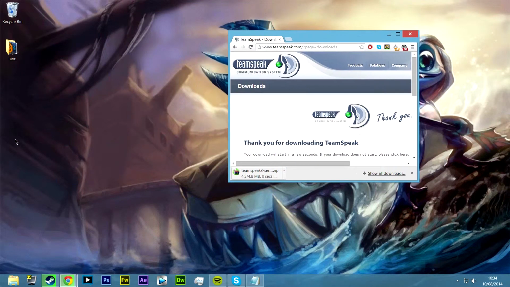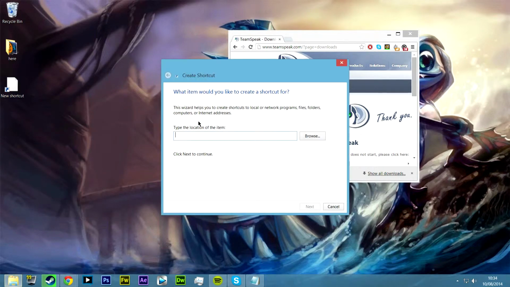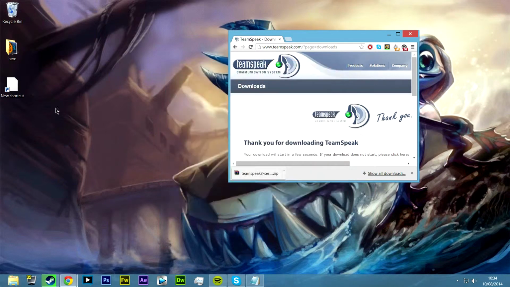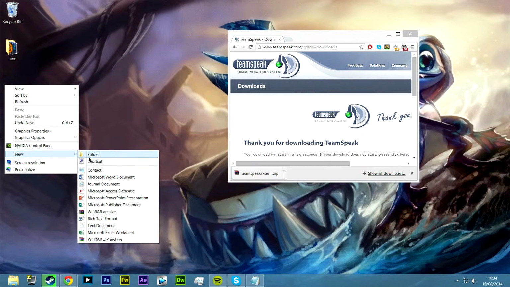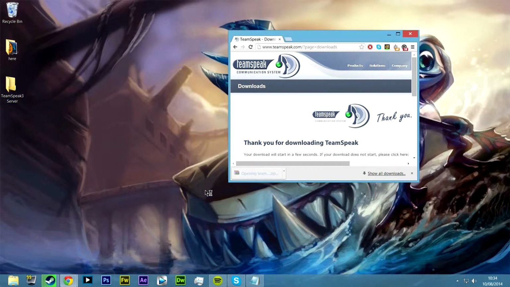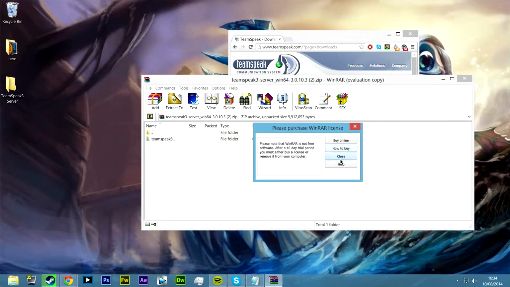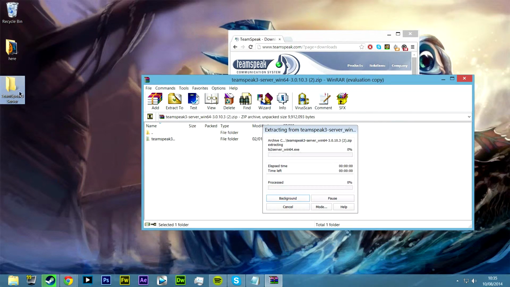Okay. Now I recommend making a new folder on your desktop. No, not a shortcut. I didn't say shortcut, did I? Folder called TeamSpeak 3 server. Okay. Now open the zip and extract all the files into TeamSpeak.